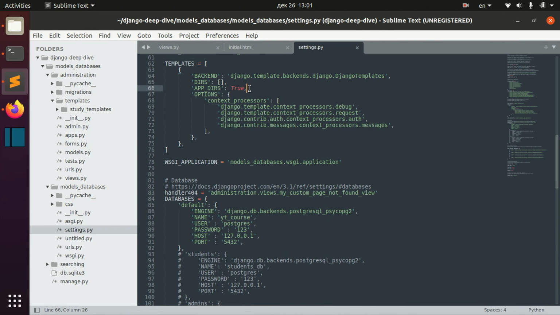And also this means that if it's true, then the Django templates engine will look for templates in the templates subdirectory, and we can also specify some other directories here, but by default we have an empty value here.